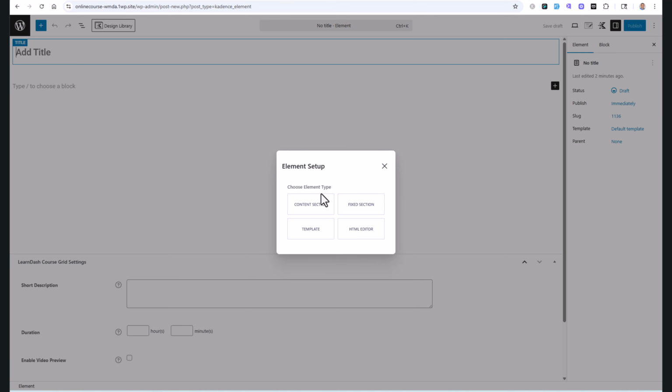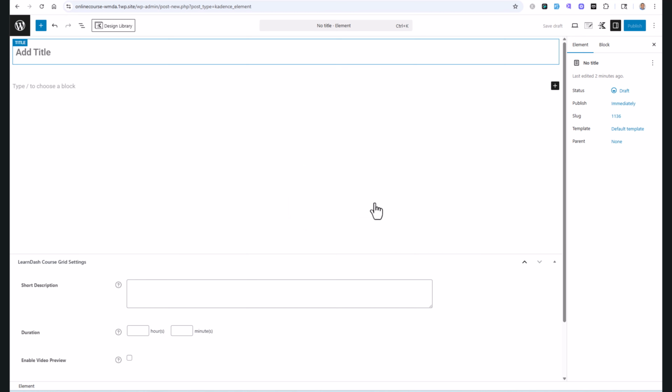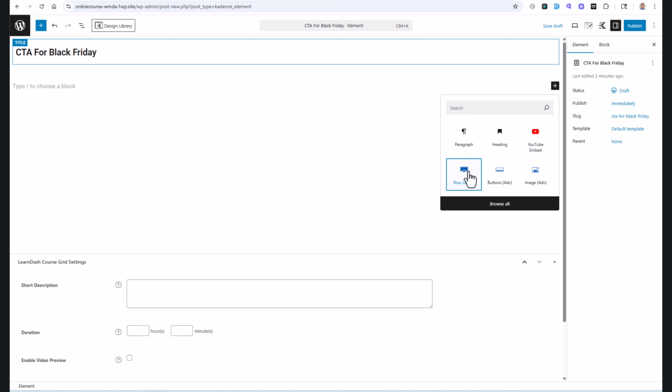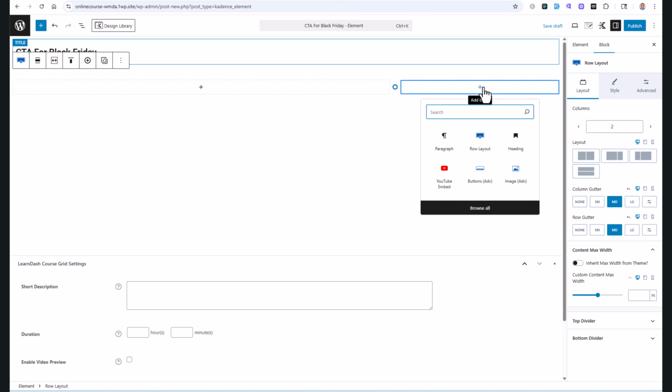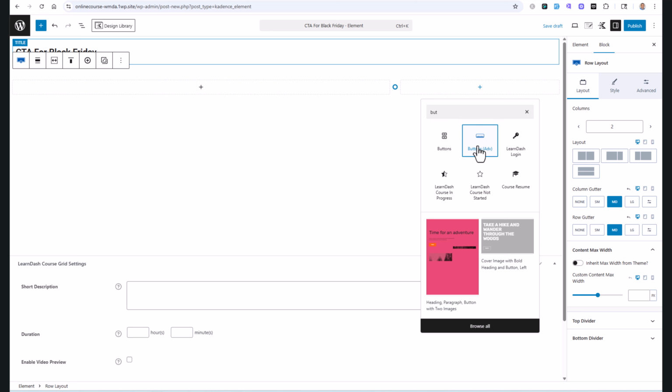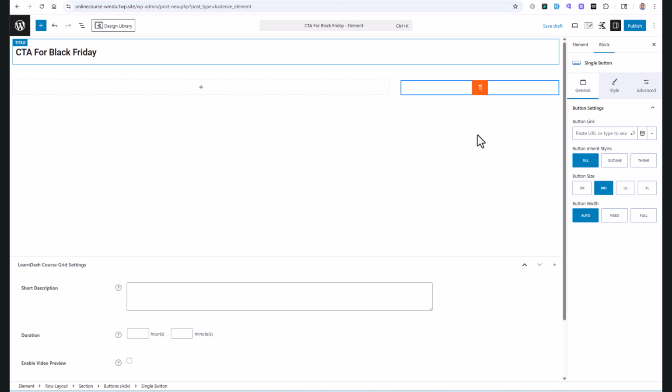And in this scenario, because we need to have a hook section or a call to action just above the header, which is a fixed section, let's call it CTA for Black Friday, for example. Okay? And let's add a row just to design it. Let's make this like this, and let's add a button here called Take the Offer.